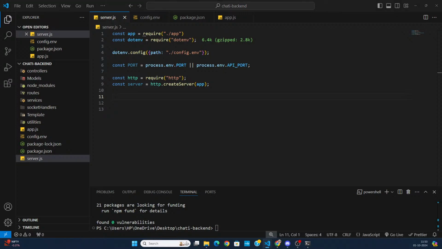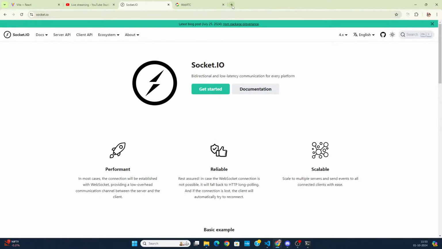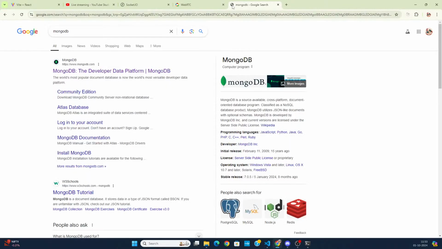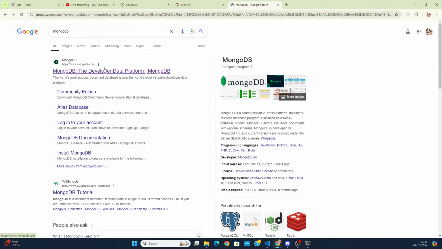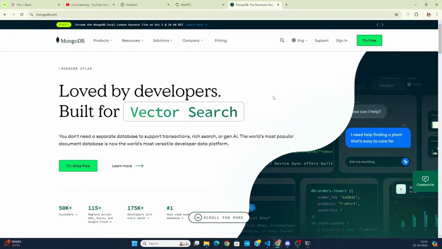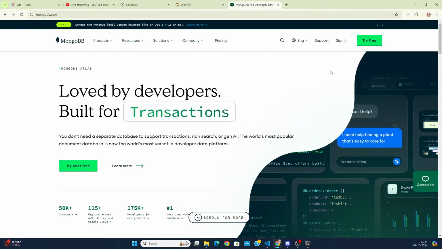For that we need to first of all go to the MongoDB website. Let me take you to the browser. Here we need to just type MongoDB inside our browser and click on mongodb.com. Actually, there are two options. We can also run a MongoDB instance on our local machine, but right now I'm going to show you how to create an Atlas instance. So just go to MongoDB and click on try free.